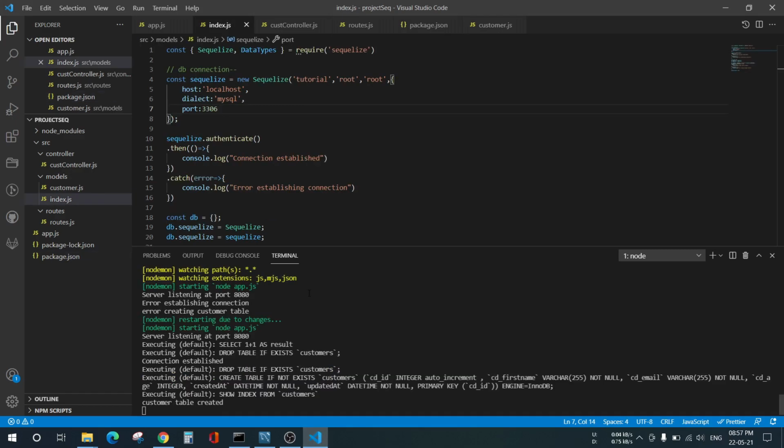So here you can see that the customer table is created, and here it also checks whether the customer table exists or not. If it exists already, then it won't create, and otherwise it will create a new table by the name of customer. And here cdid is an integer having auto increment and primary key.